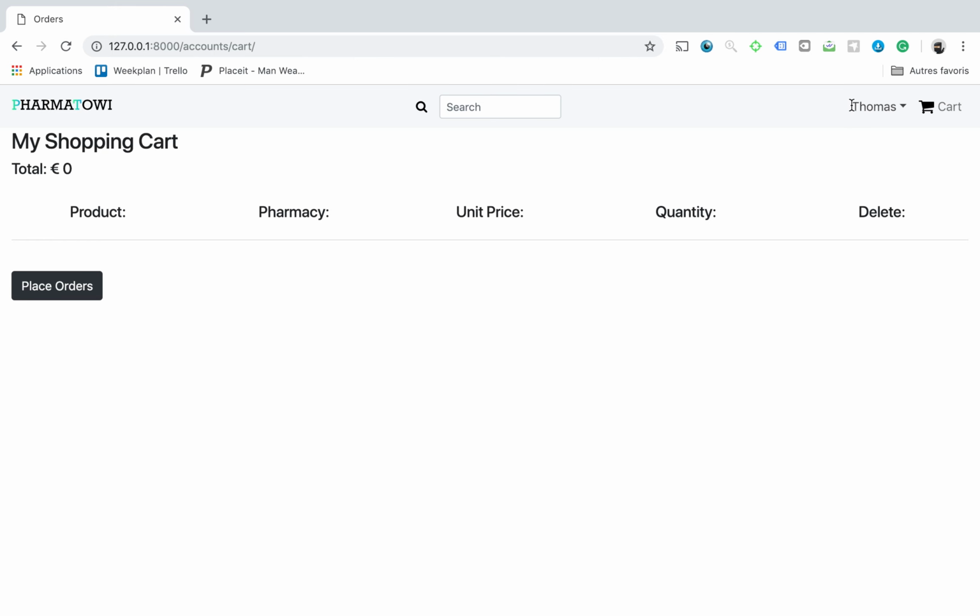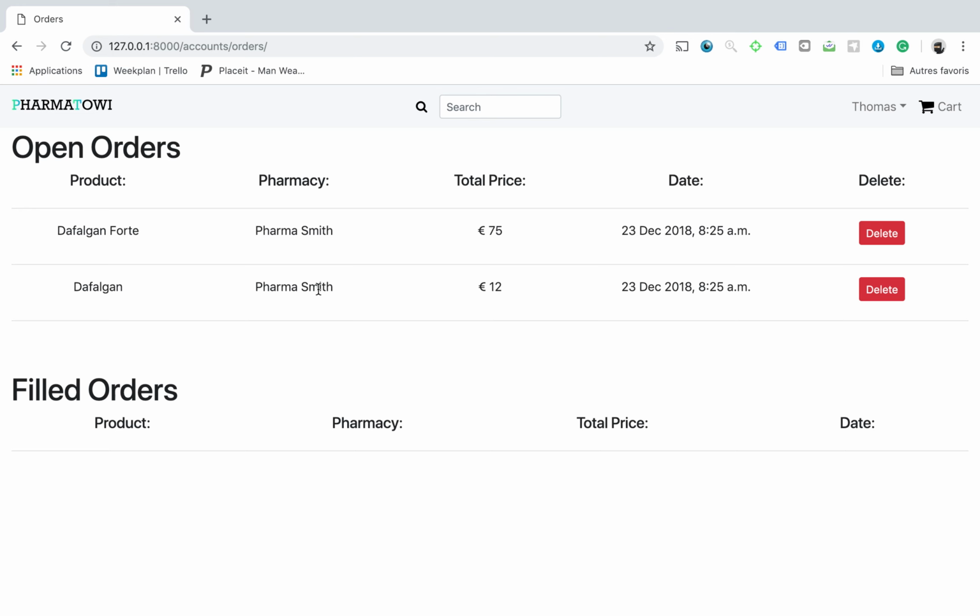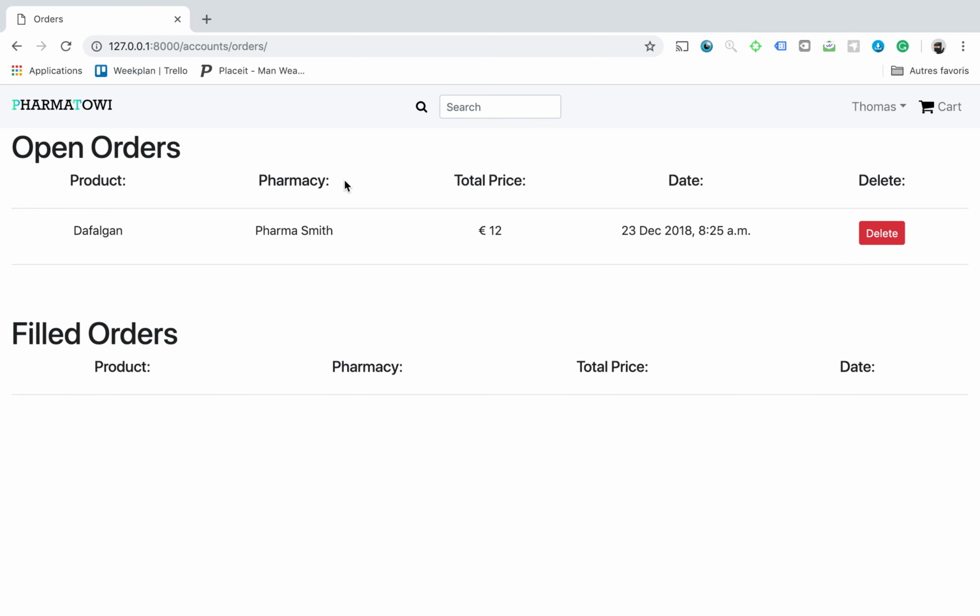But let's say that still I want those, and I can place an order. There we go. And when the order is placed, I can actually look at my profile's order, and also I will go to that mail that you just heard. So you see that open orders. I have Dafalgan Forte, Dafalgan, from which pharmacy, the total price of each product. And so those orders are open. But now let's say that actually I still didn't want that Dafalgan Forte. I can still delete it here, and the pharmacist will not get it on his order page.